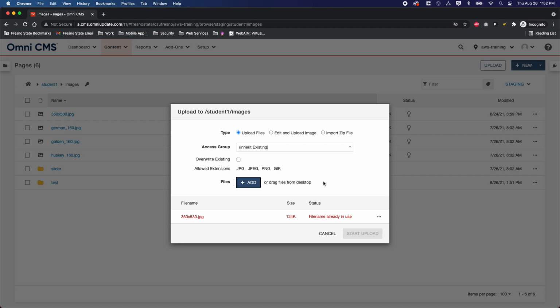And as you see, the text is red, meaning that there is an error, and the status will let you know what that error is. As you could see that the file name is already in use because I uploaded a photo similar to this name.